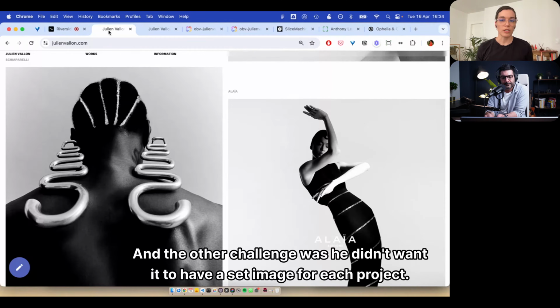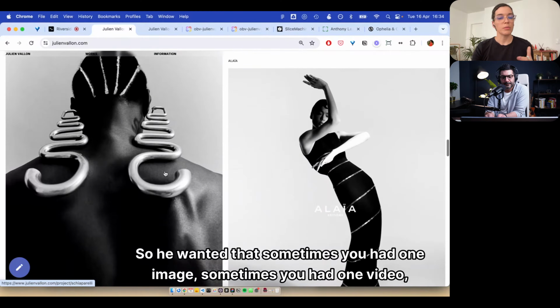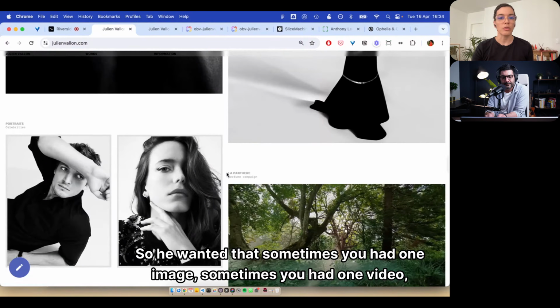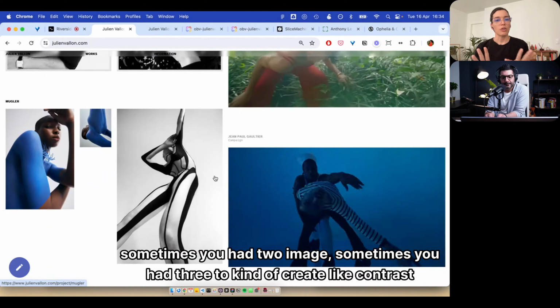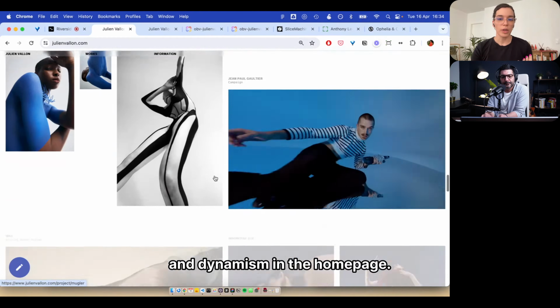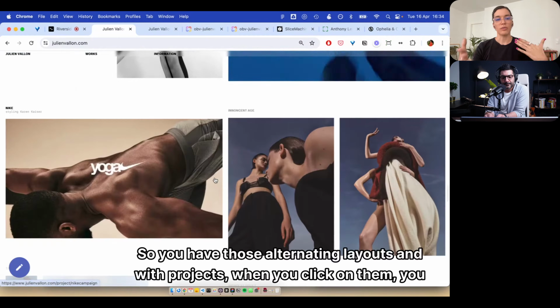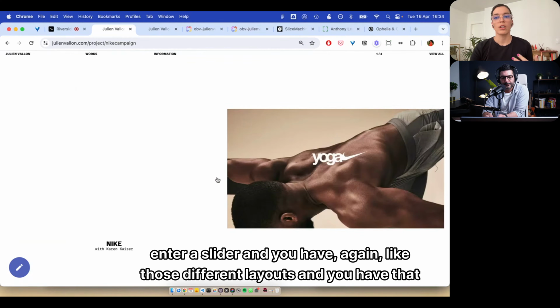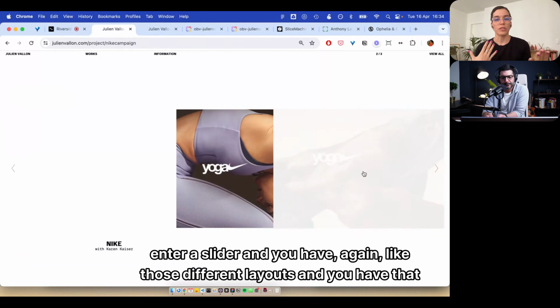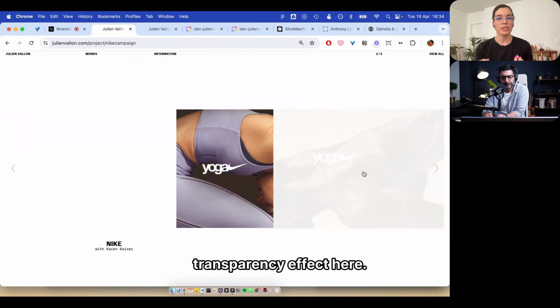And the other challenge was he didn't want it to have a set image for each project. So he wanted that sometimes you had one image, sometimes you had one video, sometimes you had two images, sometimes you had three, to kind of create contrast and dynamism in the homepage. So you have those alternating layouts, and with projects, when you click on them, you enter a slider, and you have again those different layouts, and you have that transparency effect here.